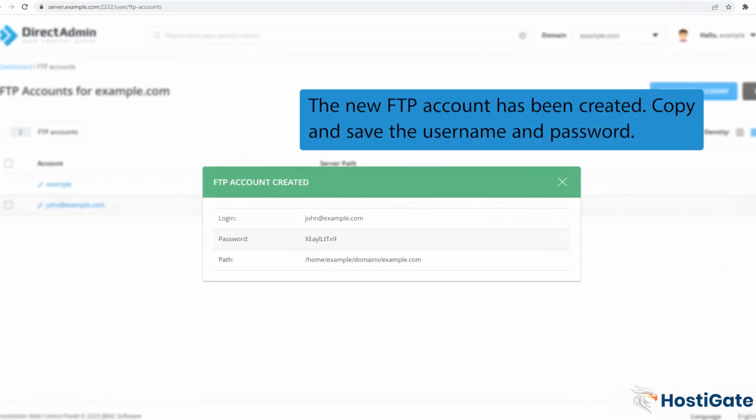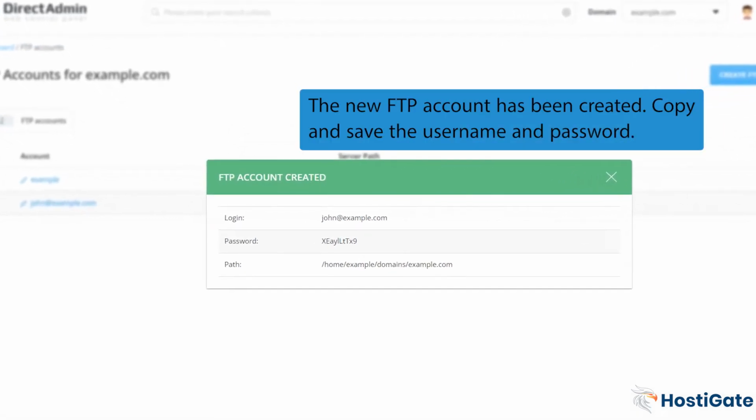The new FTP account has been created. Copy and save the username and password.